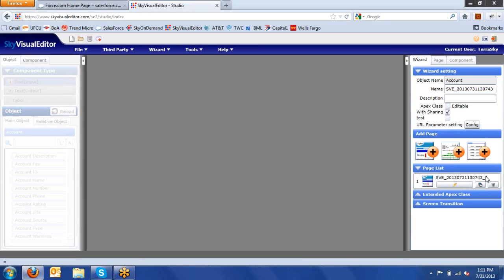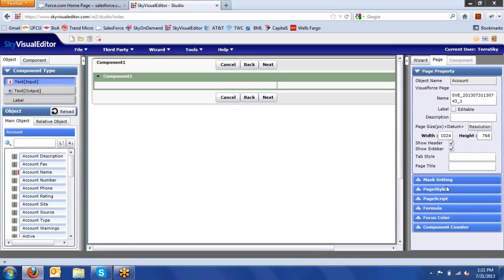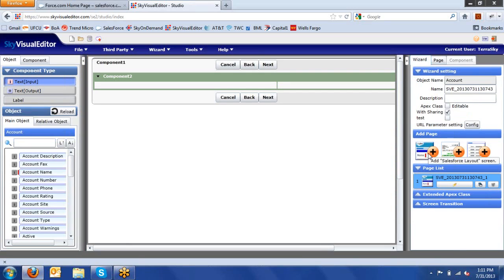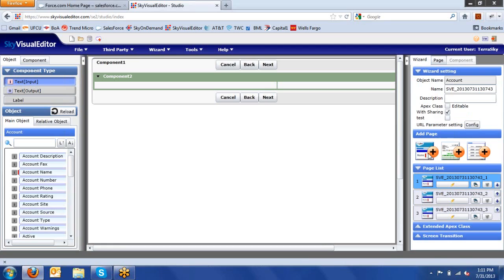So go ahead and add a page, and as you can see, the page list now will populate with our first page. So I'm going to go ahead and click the Edit button, and it brings up the first Visualforce page in the list, if you will. Now, if you were to go and add on multiple pages, as an example, we'll just go ahead and add on 2 other pages. On the center of the screen, there's a Next and a Back button.